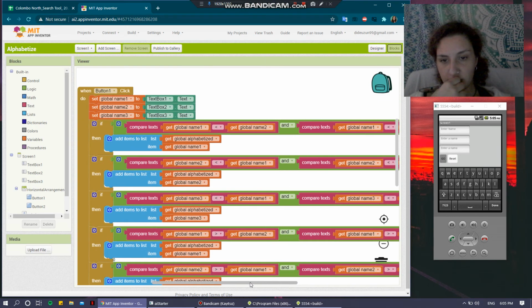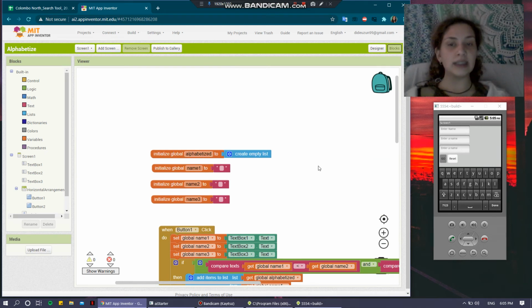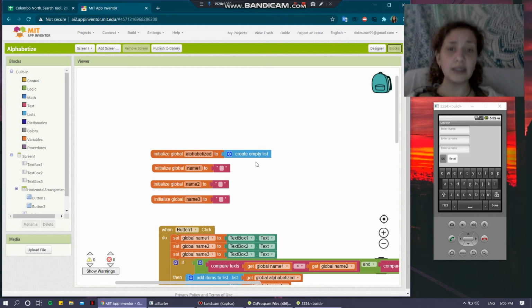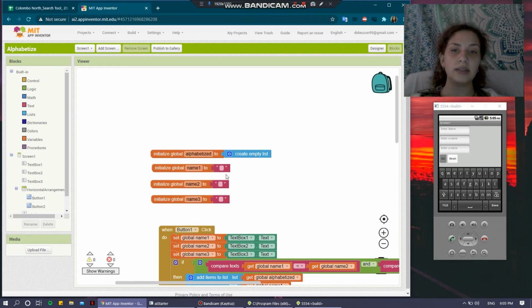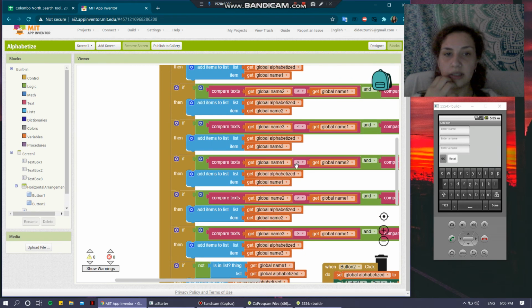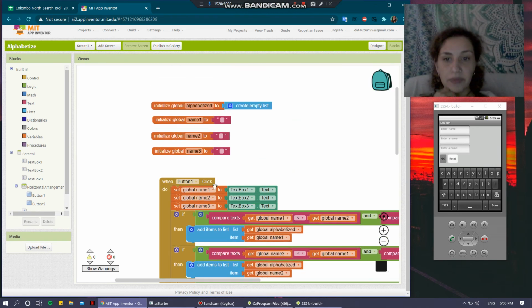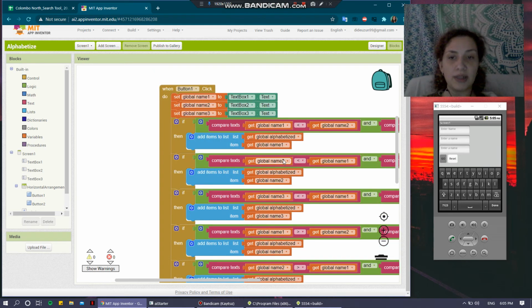Here's the blocks part of it. It's a little bit complicated, but first I've initialized the global name alphabetized, and I made it an empty list. Then I initialize global name 1, name 2, and name 3, and I change the texts to nothing. Then after that, when we click button 1, first it sets global name 1 to text box 1, global name 2 to text box 2, and global name 3 to text box 3.